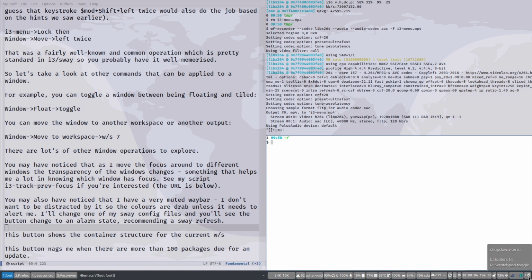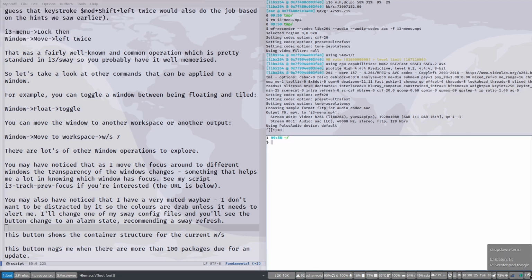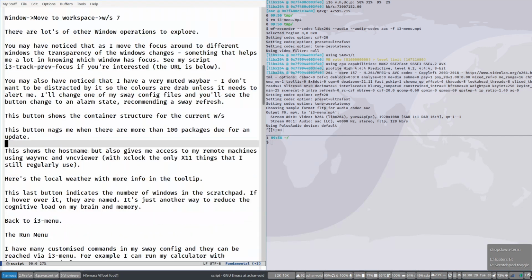And this one down the end here shows the number of windows in the scratch pad. Tooltip shows that we've only got the one, which is drop down term, which is this guy that pops up and down here. I call it my drop down term. Anyway, back to i3-menu.